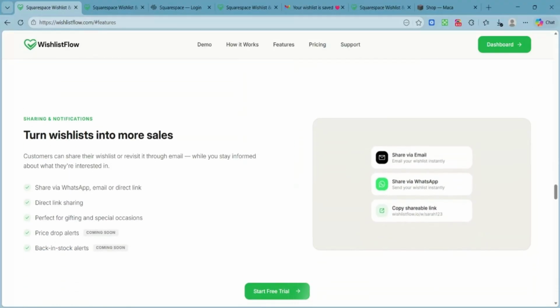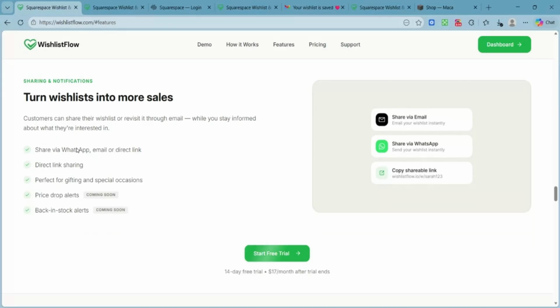All right, and of course, the wishlist can be turned into more and more sales, because once people share your wishlist and other people purchase the products for them, you get more sales.